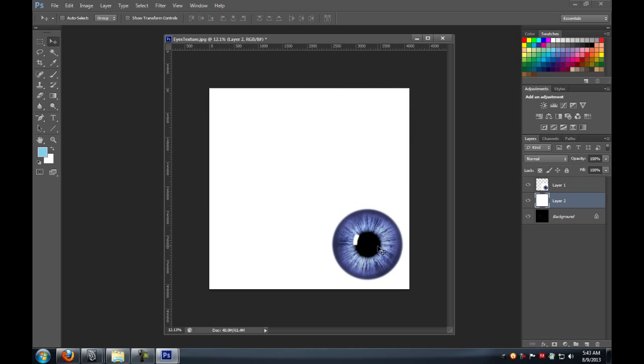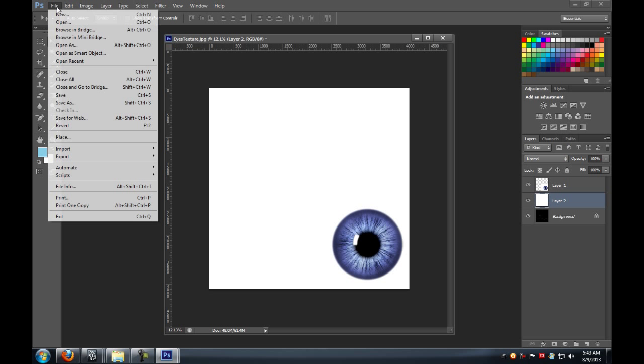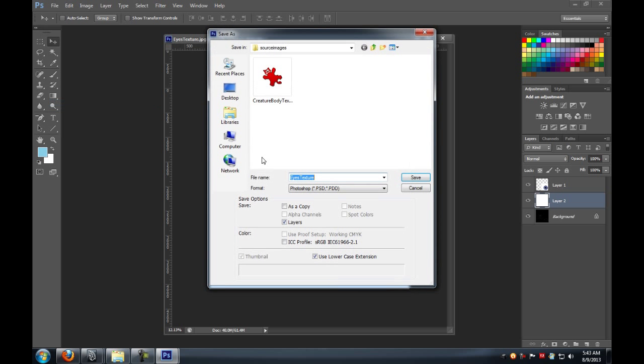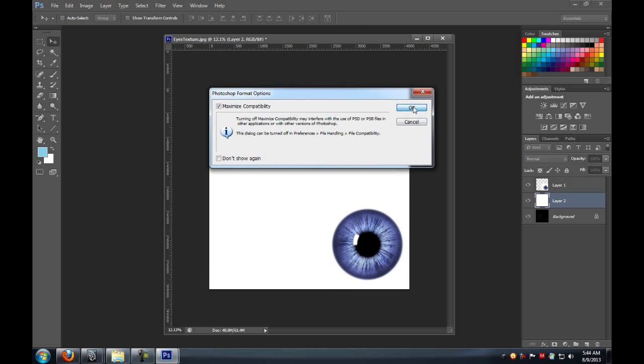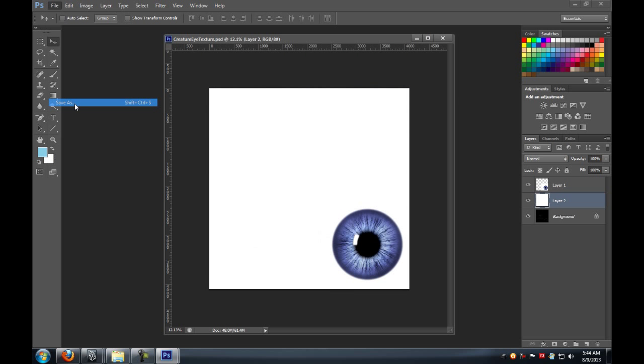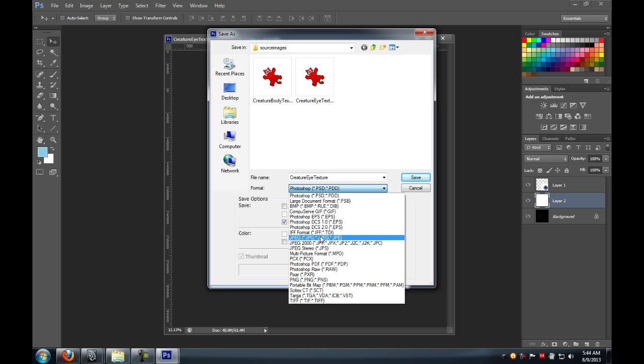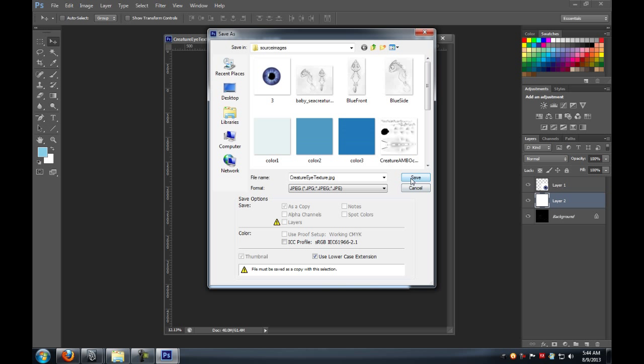And we also have our eye texture here. Go ahead and save this as our creature eye texture. You can see that I'm saving it as a PSD, so if I need to make changes to it, I can go ahead and do that pretty quick. So we'll go ahead and also save this as a JPEG. Okay.